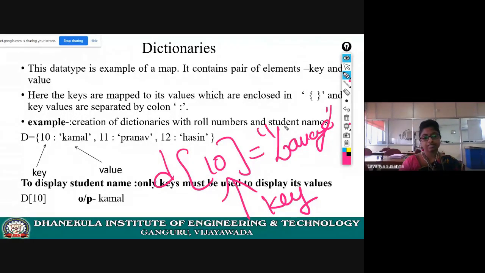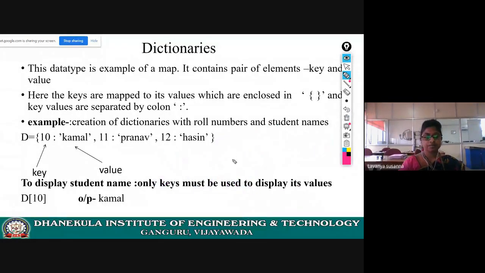Is it clear, students? Did you understand? Set and dictionary concepts, is it clear for you? Please respond. Is it clear? Are the concepts clear? Did you understand? Students, you need to respond.